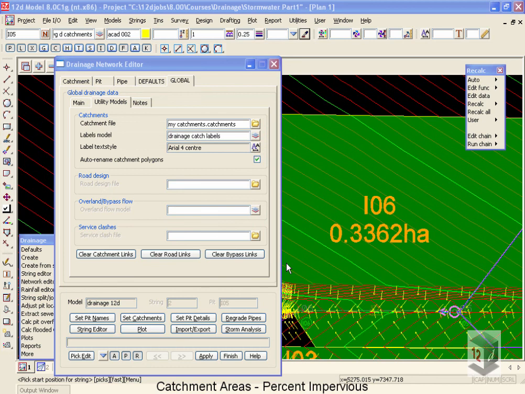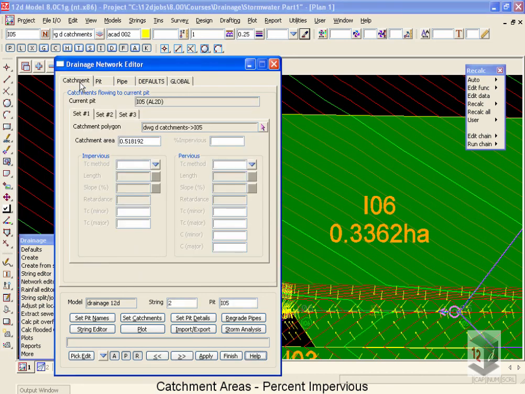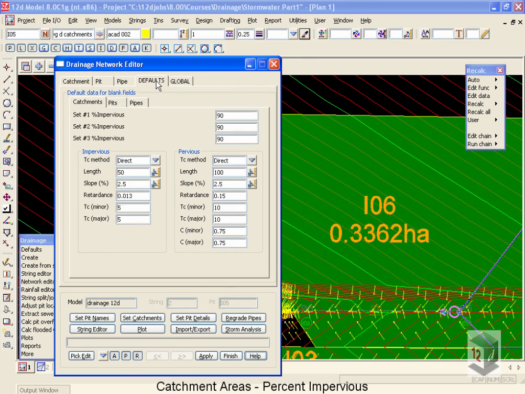Now that we have our catchment areas defined, we're ready to look at the percent impervious versus pervious. Let's move across to our catchment tab. You'll notice that on the catchment tab, there's a field to specify the percent impervious, and it's currently blank. A blank field means that it's using the default value. So let's move across to the Defaults tab. You'll notice the direct one-to-one correspondence between the catchments, the pits, and the pipes.